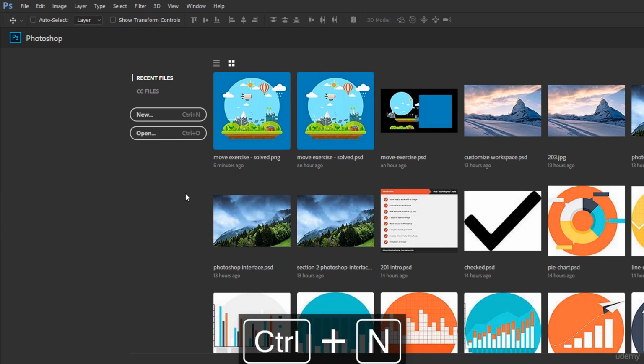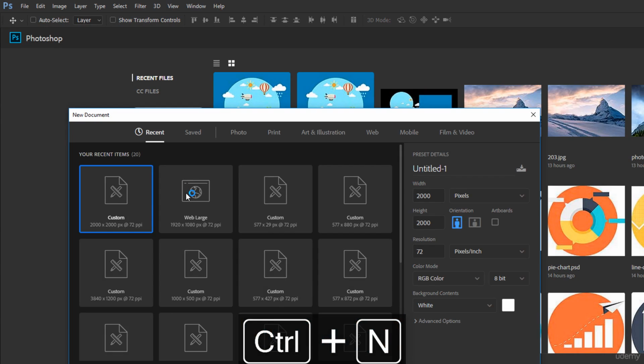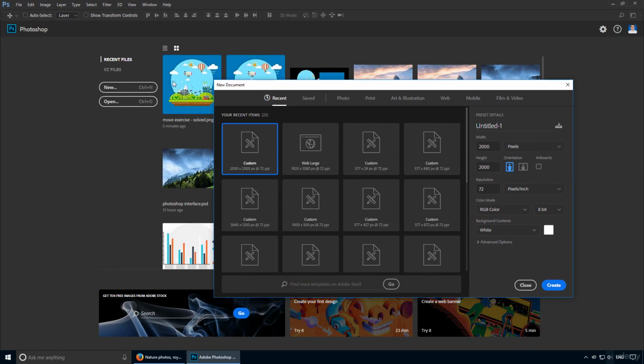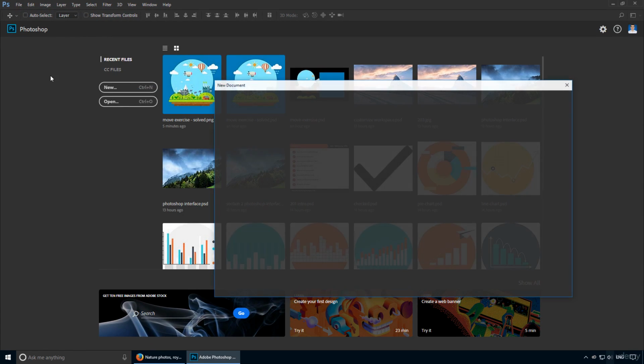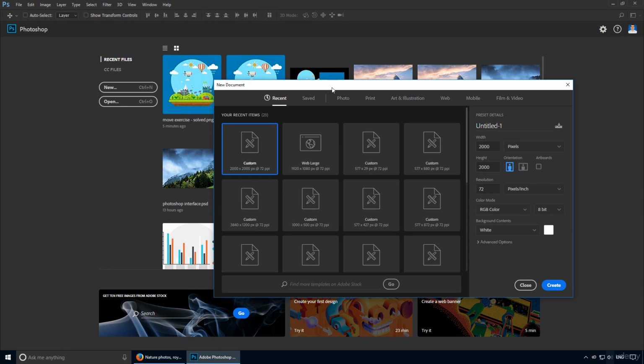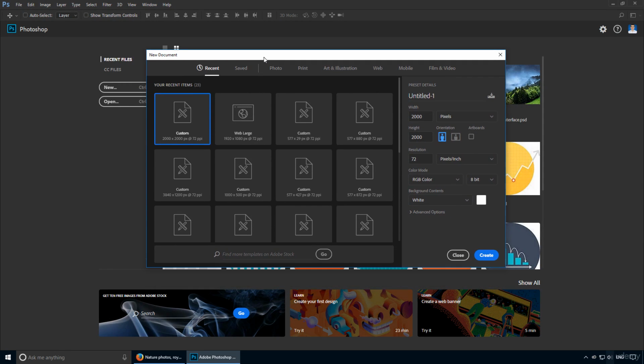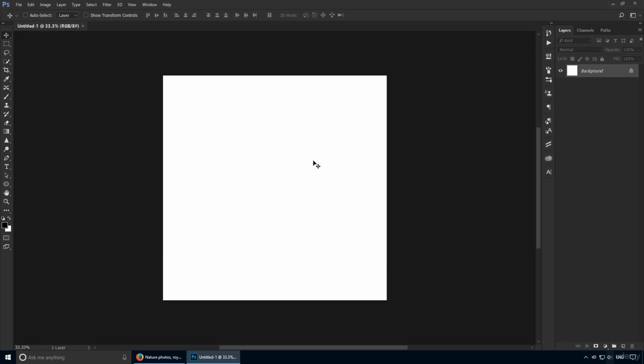I always use the hotkey Ctrl N, especially when I'm already inside a project. Alternatively, you can go to File, New. In this window, you'll get a bunch of options in Photoshop CC 2017. This is aimed at helping beginners jumpstart their work. The first tab shows your most recent projects. If you're in a hurry, you can hit Enter and you'll open up the last thing you've used.